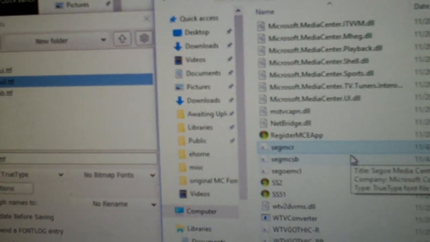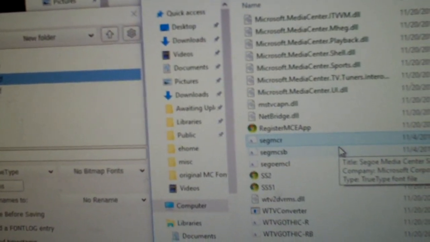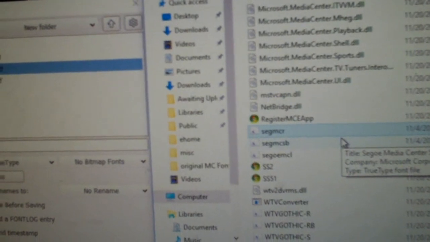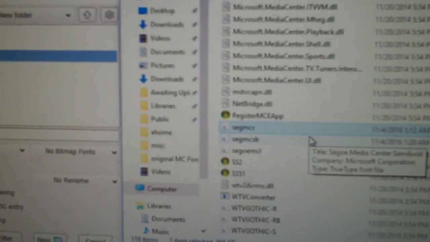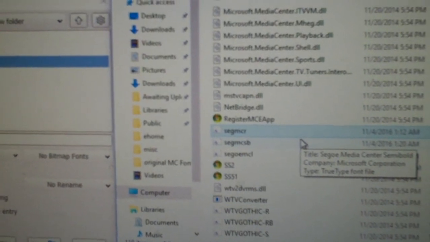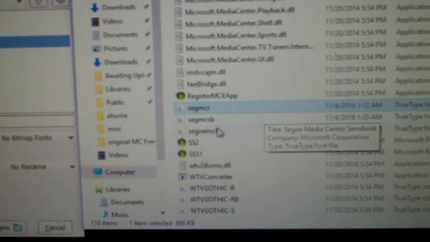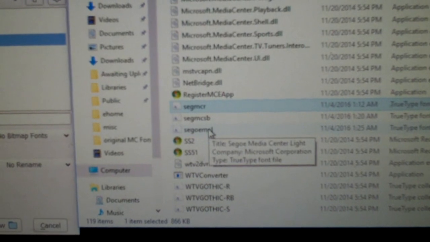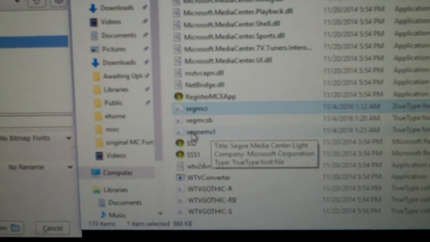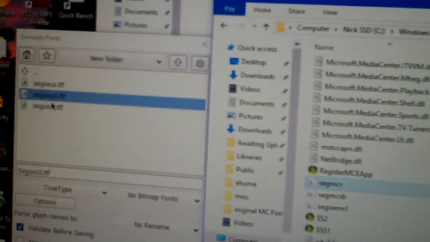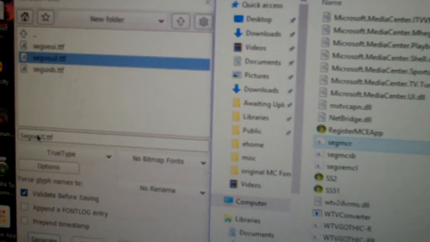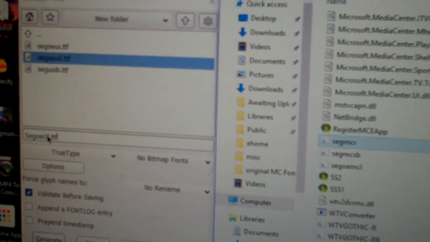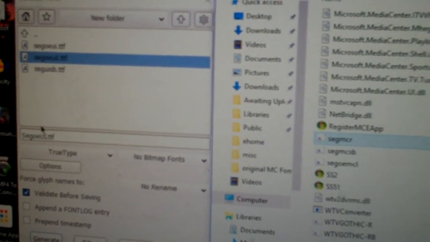Semi-bold would be SEGMCSB. And Segoe MCL, of course, that's light. So Segoe Media Center light would be Segoe MCL. And you would just rename when it prompts you for the file name. Initially it will name the file based on the font name that you put in here earlier.